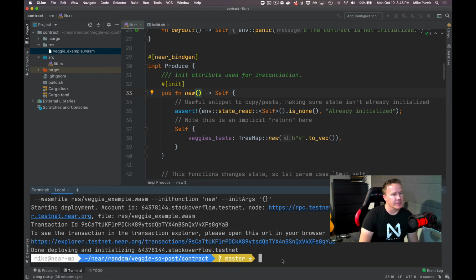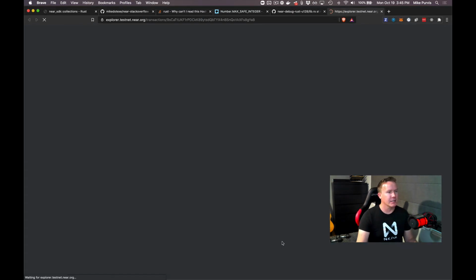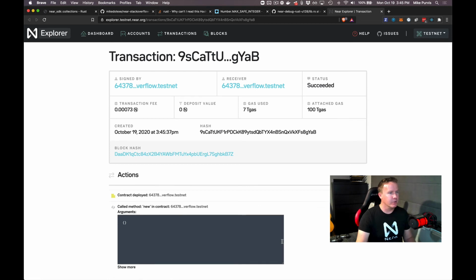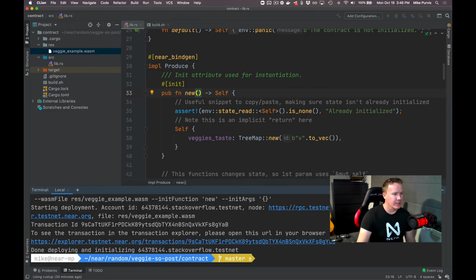It's talking to the rpc.testnet.near.org, and it's done. If you want to click on this, you can see that this is our NEAR Explorer, and it will say it succeeded. This is kind of like Etherscan. So back here, okay, so we've deployed it.